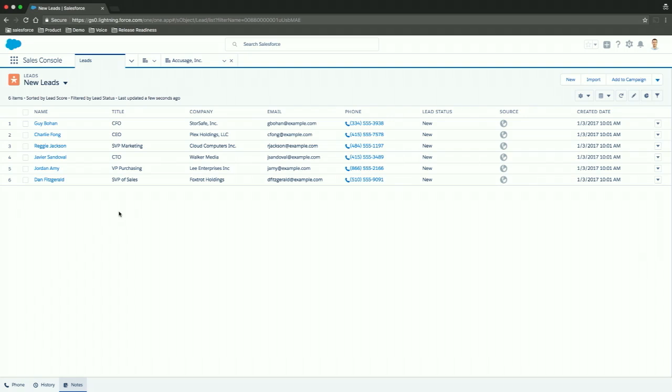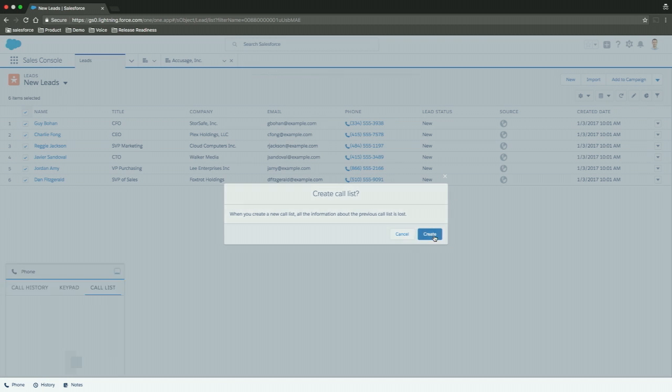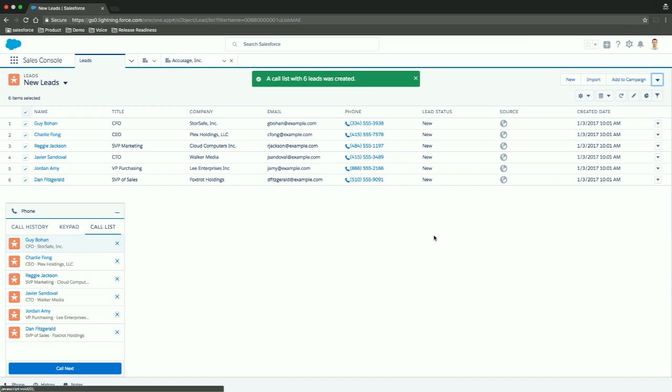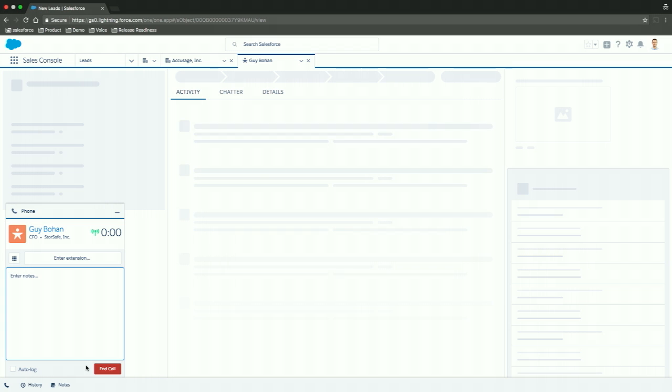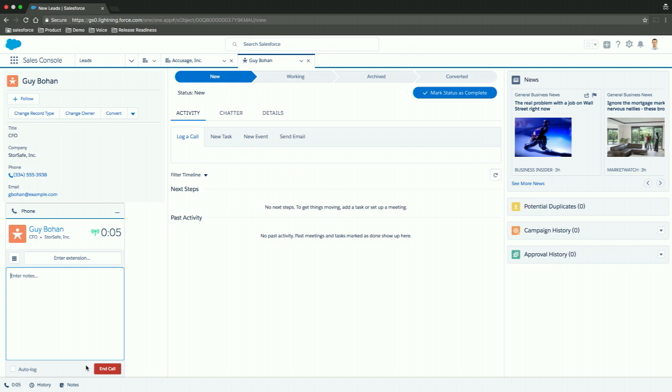But now with Spring Release, there's a more effective way with the new Lightning Voice. All I need to do is multi-select the records I want to call today, and I can create a call list. And here, I have a call list right in the Dock Composer. So that allows me to not always have to switch back to the list view. And from this point on, all I need to do is click on Call Next on the dialer. And what it's doing is that it automatically opens the record, automatically dials the phone number.